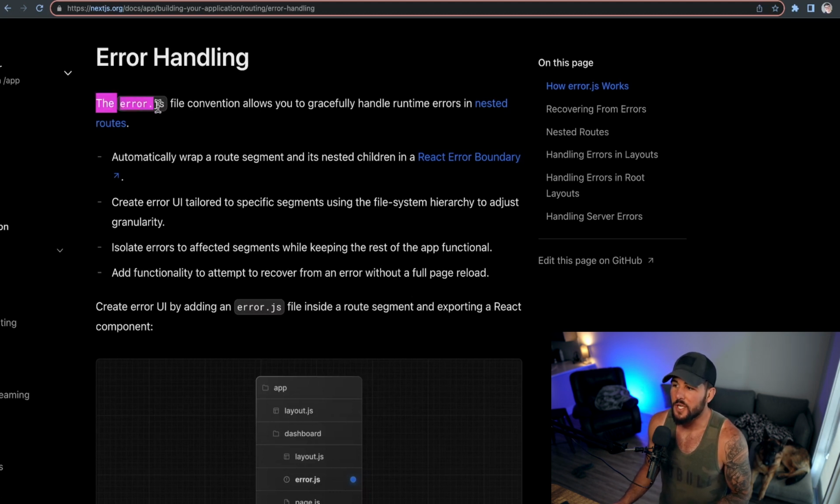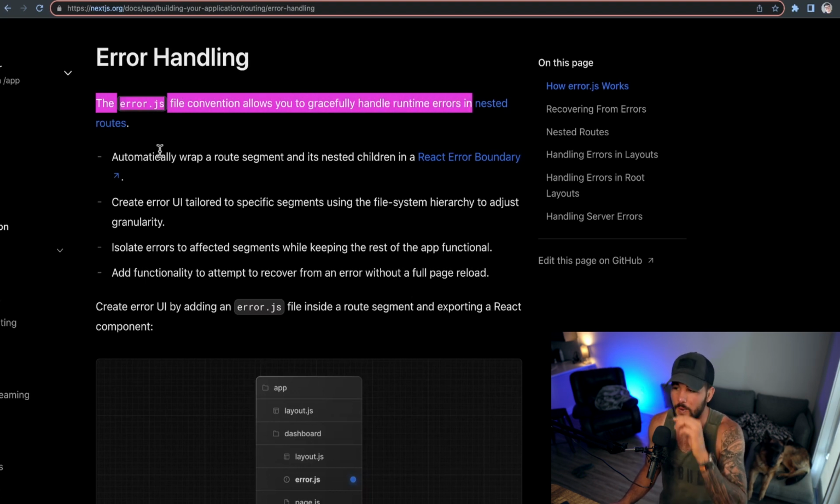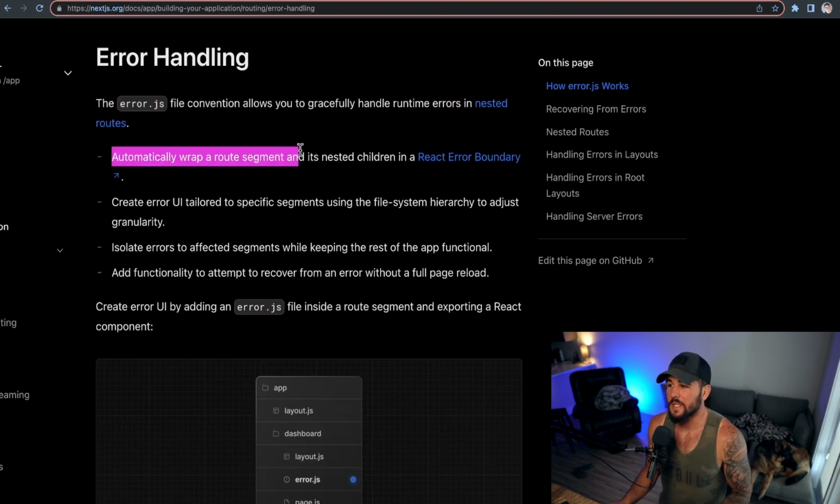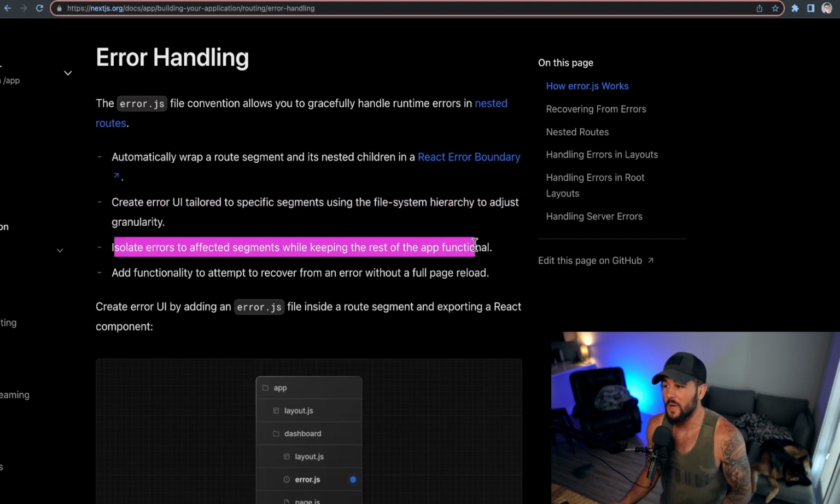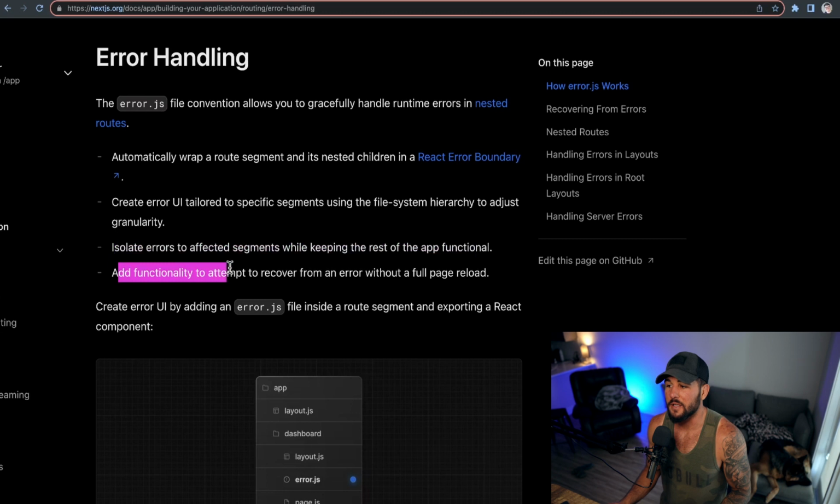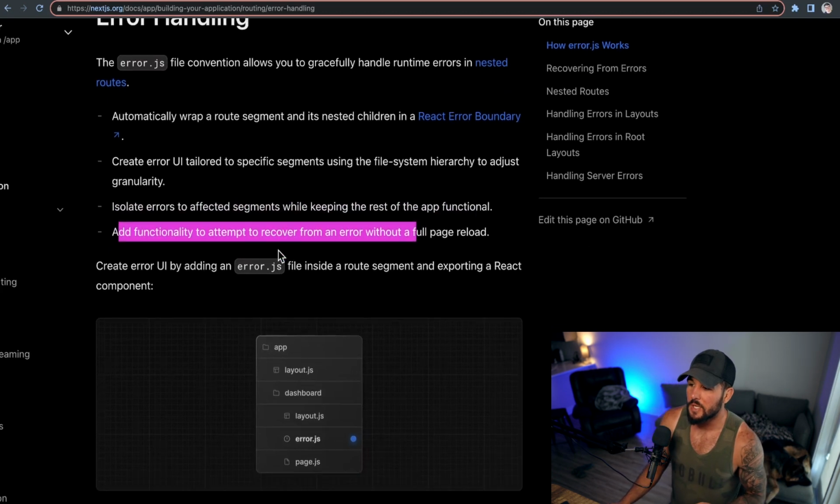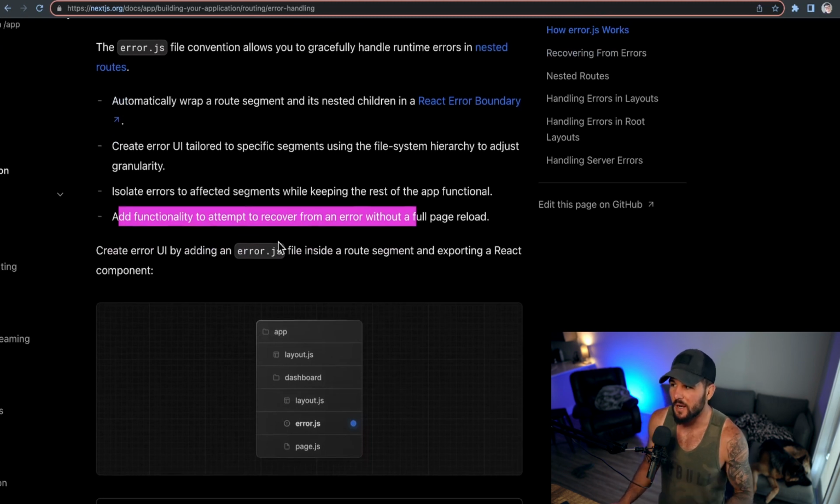So the error.js file convention allows you to gracefully handle runtime errors in nested routes, automatically wrap a route segment and its nested children in a React error boundary, create error UI tailored to specific segments using the file system hierarchy to adjust granularity, isolate errors to affected segments while keeping the rest of the app functional, and add functionality to attempt to recover from an error without a full page reload. So this error handling, definitely important, definitely part of a production application.